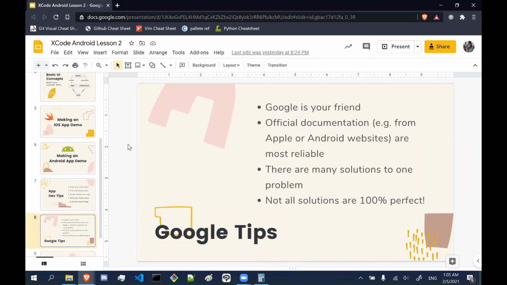Also, just like I said before, there are many solutions to one problem. Often when you go on forums or Stack Overflow, you'll find people arguing about whether this is the right answer or that is the right answer. Don't be fooled. There are many right answers to one problem. However, not all solutions are 100% perfect. Maybe you found a really sketchy answer in the replies on Stack Overflow. Just be aware that the sketchier the solution gets, the more likely bugs are to happen.